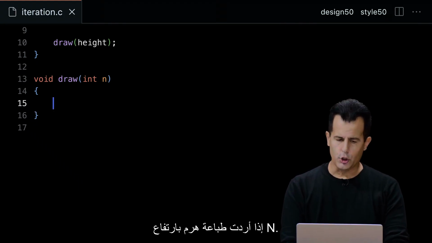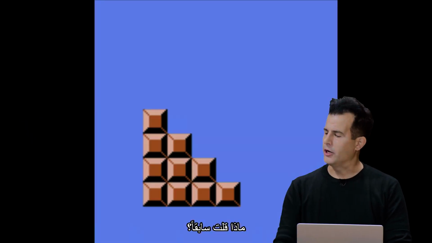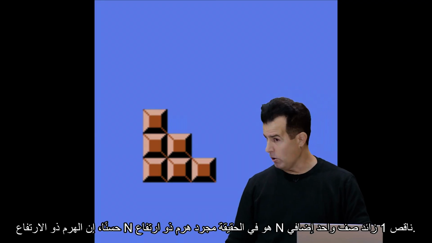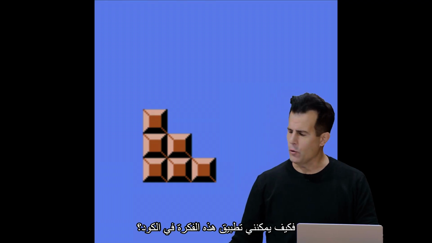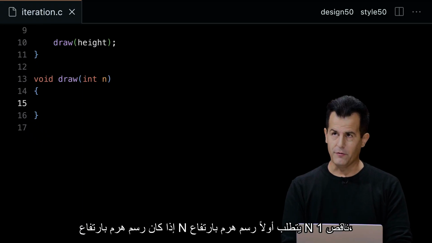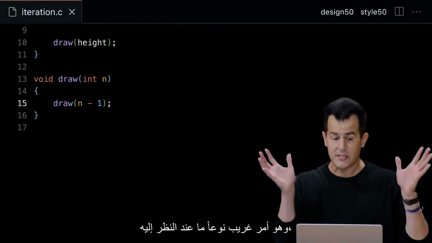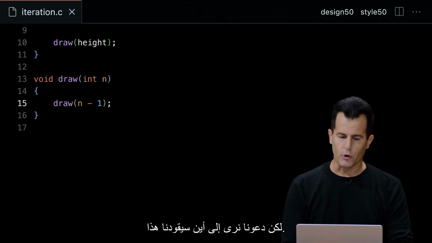Well, if I want to print a pyramid of height n, what did I say earlier? Well, a pyramid of height n is really just a pyramid of height n minus 1 plus one more row. So how do I implement in code that idea? Well, let me go back in code here and say, well, if a pyramid of height n first requires drawing a pyramid of height n minus 1, I think I can just write this, which is kind of crazy to look at, because you're calling yourself in yourself. But let's see where this takes us.